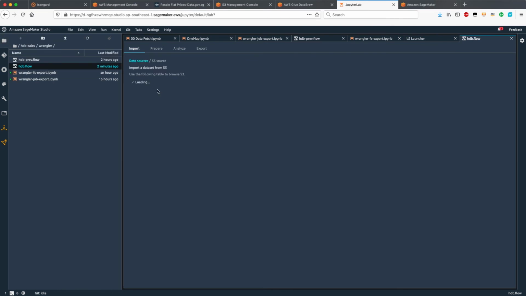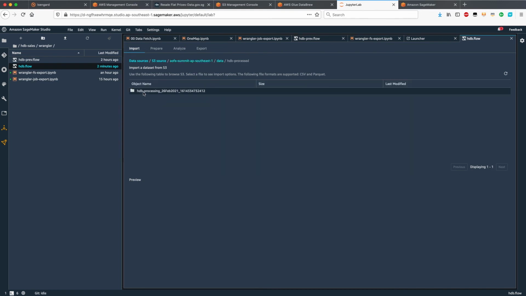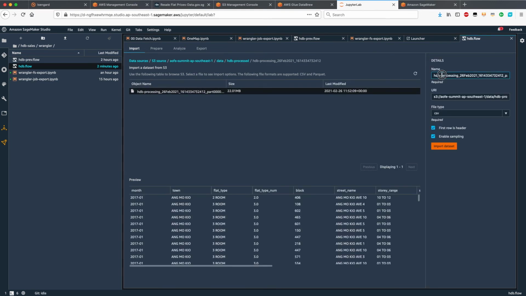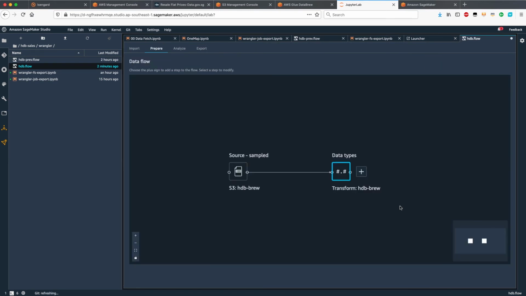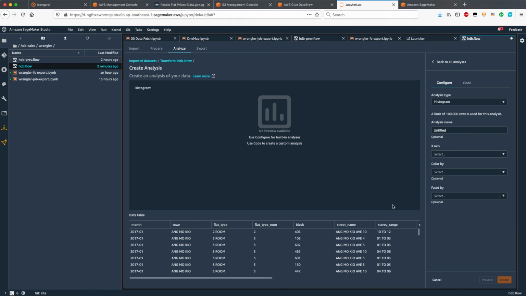To get started, we'll select Amazon S3 and use the browser UI to select the output CSV file from our Data Brew recipe, finally giving the dataset a name to appear in our SageMaker data flow. This automatically generates two nodes on our data flow view, which Data Wrangler uses to represent the pipeline we're building. The first node is the source itself, and the second is the inferred data types, which we can review and customize if needed. Before we dive into transformations, we can first create some initial analyses of our data using up to the first 100,000 rows to guide us.